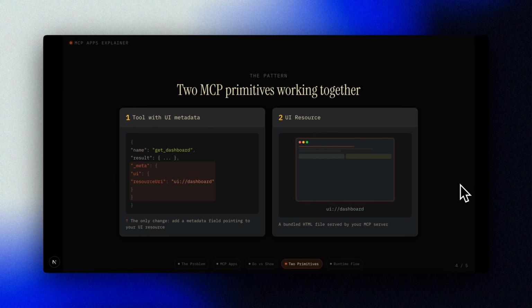Okay, so let's do a quick recap. MCP apps are the first official MCP extension. Your tools can now return interactive UIs. Claude, ChatGPT, Visual Studio Code, Goose, they all support it today. The pattern is simple: register a tool with a resource URI in the meta field, and serve a bundled HTML resource. It supports bidirectional communication, which lets the UI call server tools and update model context.